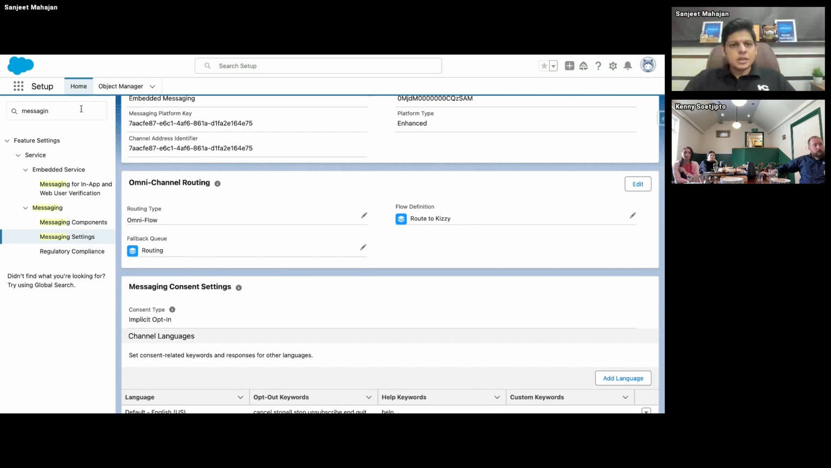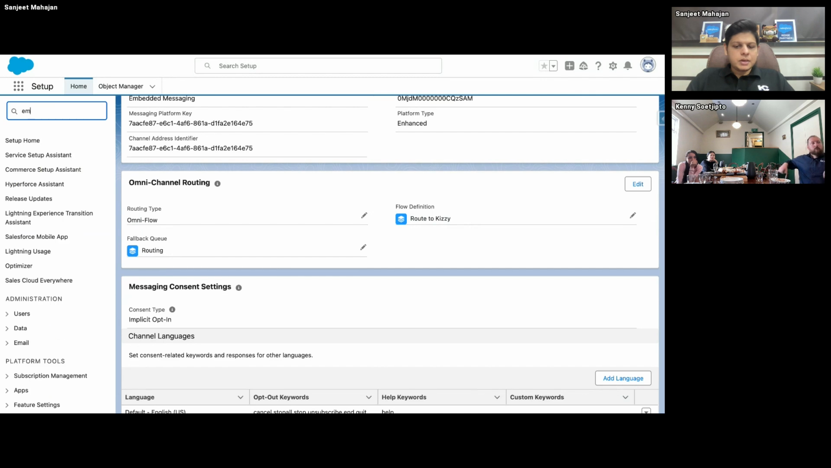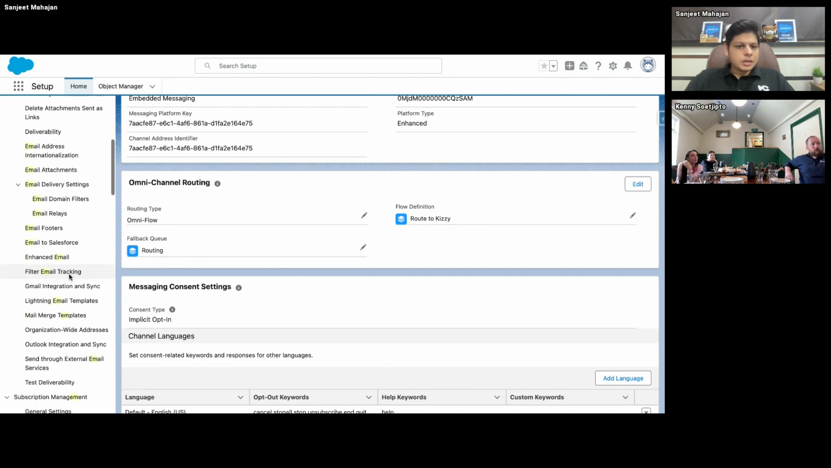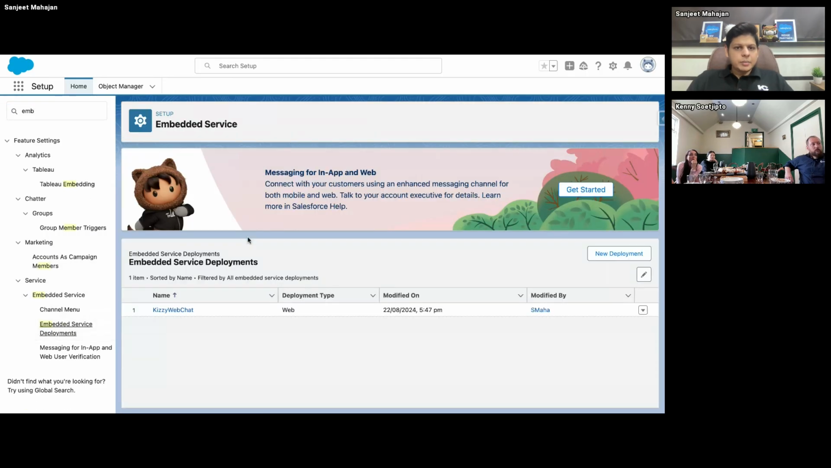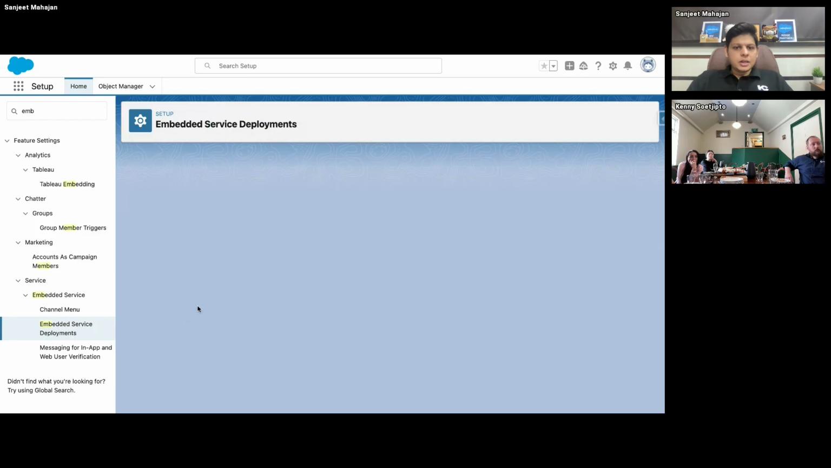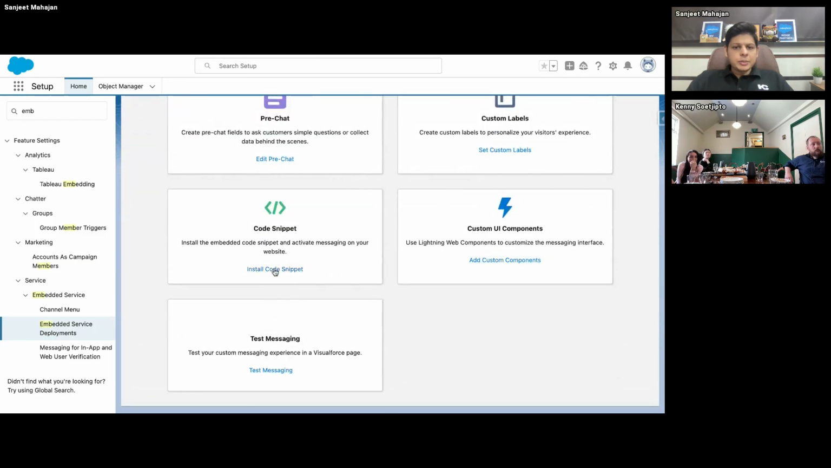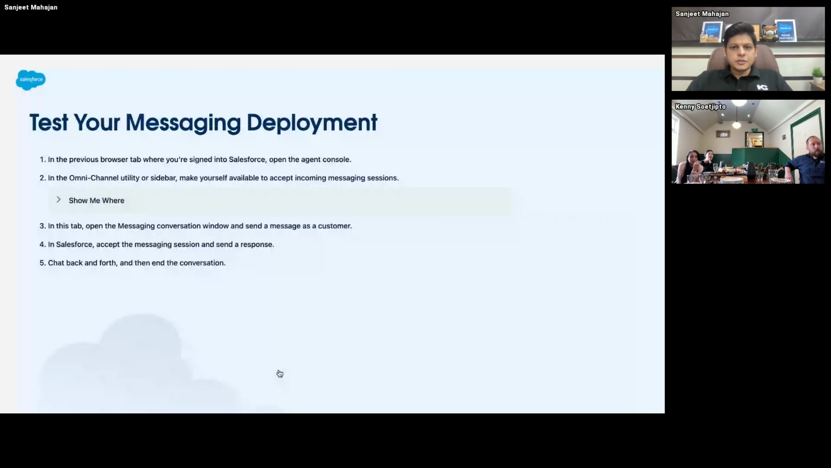Let me show you how it works. Embedded chat. So this is the embedded service. You go here and you can get this code snippet. You can insert it anywhere on our website. For testing, I'm using their testing service.